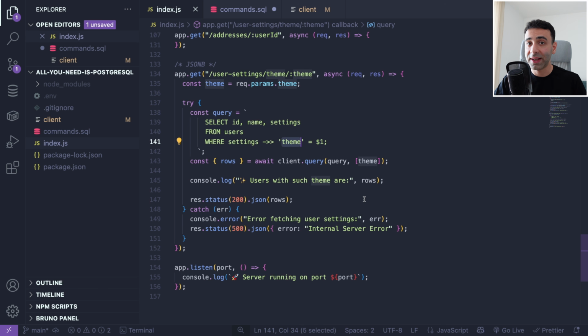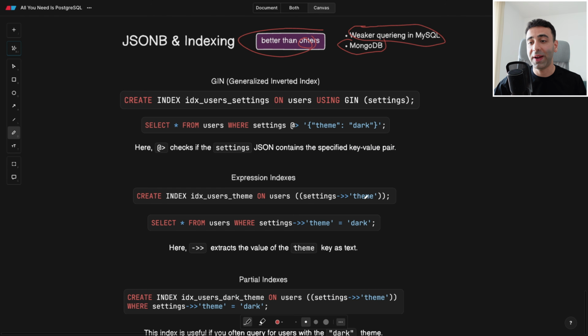You can put a lot of things into JSON and have polymorphic structures within your Postgres. But this is not all. Let's talk about the fact that you can index them to make it even faster. So you can have a generalized inverted index every time you're looking for a specific pair. So you can say, I'm going to add a generalized index, and this at-greater-than sign basically checks if the JSON contains a specific key value pair. This is the one that you would mostly use.